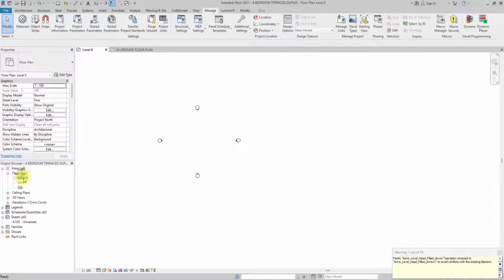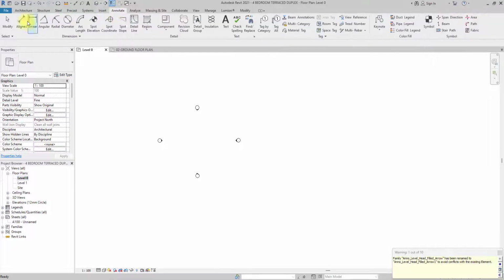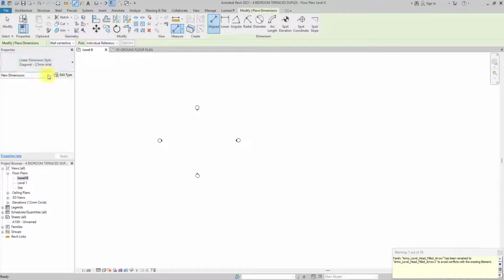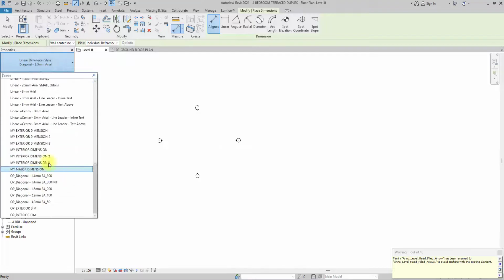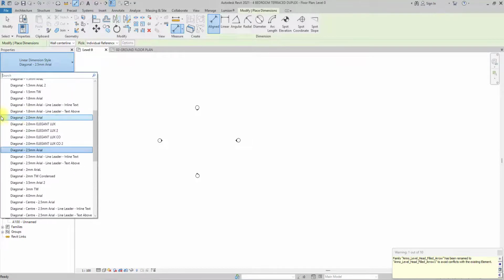So if you just go to, for instance, Annotate, then go to Dimensions and click on Align, you can see the different dimensions that have been created in the previous template. So that is how you transfer templates from one project to another in Revit.